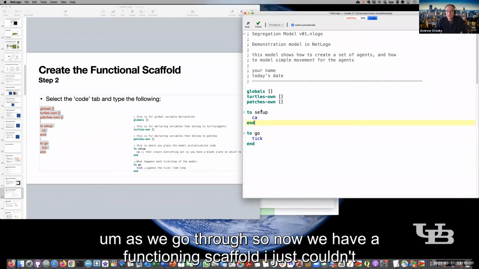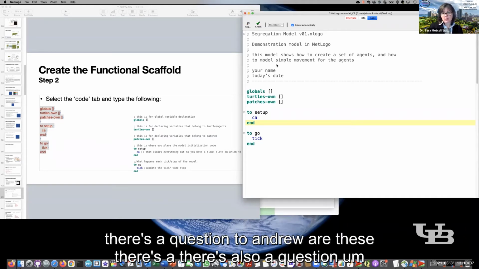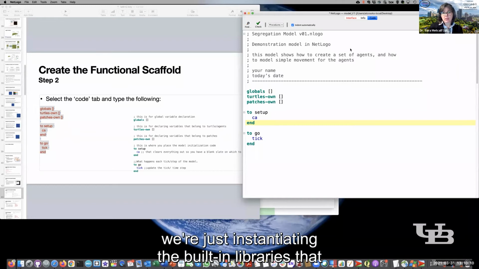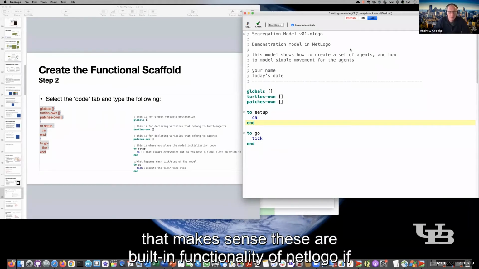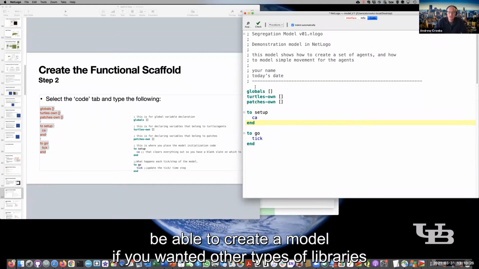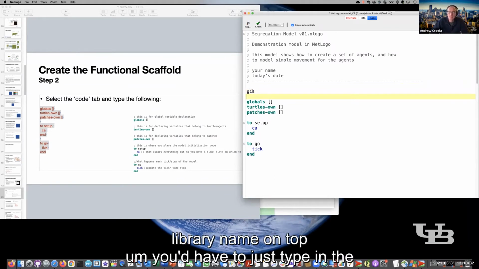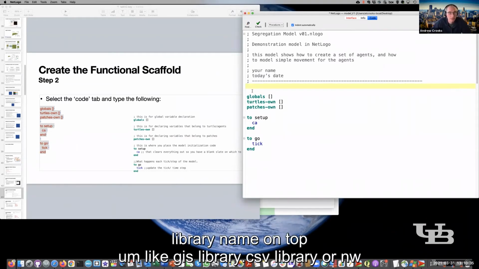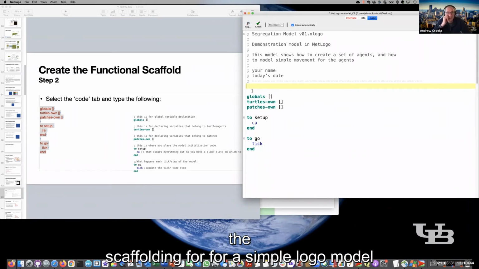So now we have a functioning scaffold. There's also a question: are these the built-in libraries that we're just instantiating? This is sort of instantiating the agents based on the built-in functionality of NetLogo, if that makes sense. These are like the scaffolding that one needs to be able to create a model. If you wanted other types of libraries in NetLogo, you'd have to type the library name on top, like the GIS library or CSV library or NW, I think, is for networks. But this is literally the scaffolding for a simple NetLogo model.